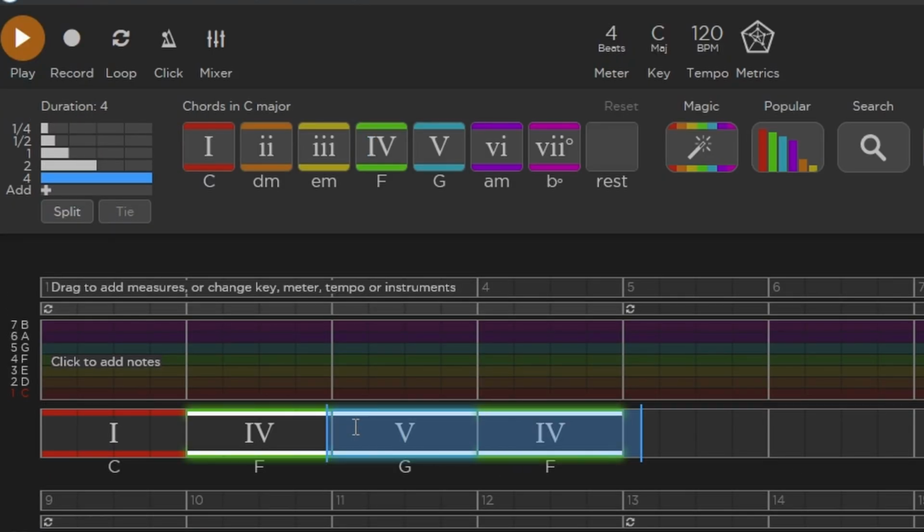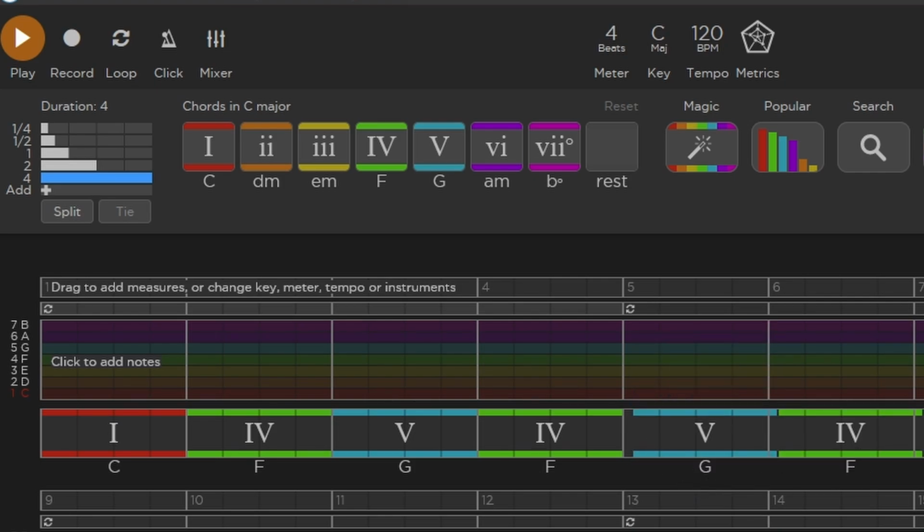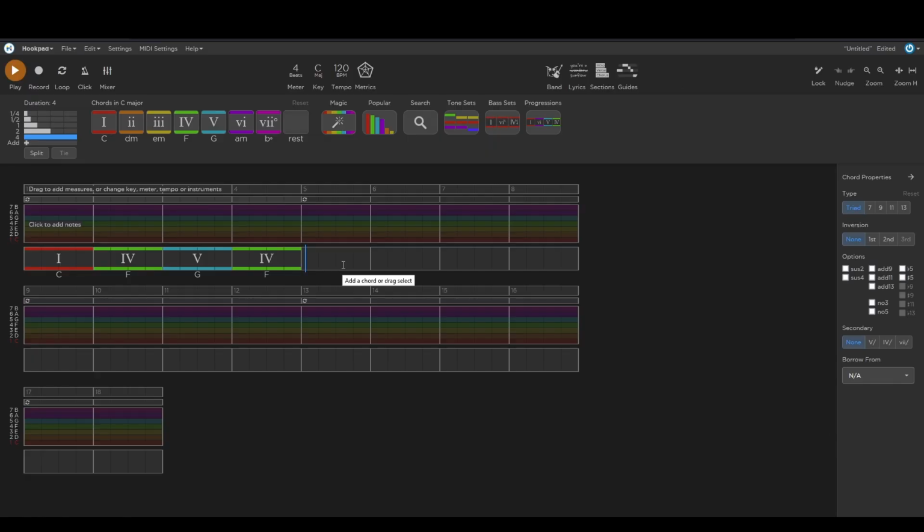We can also highlight chords and use copy and paste commands on the keyboard. So I'm using Windows, Control C, for these 2 last chords, and then Control V will paste them in. I'll highlight and delete those. So that's your basic way of entering your chords.